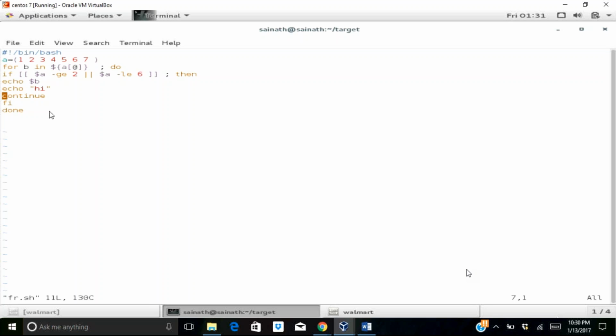Okay, got it. And also range, we should specify the range also. No need. Remove the if loop. Okay, let me see. Try echoing $B only. Remove the if loop or else comment it. Yeah, comment the continue also.